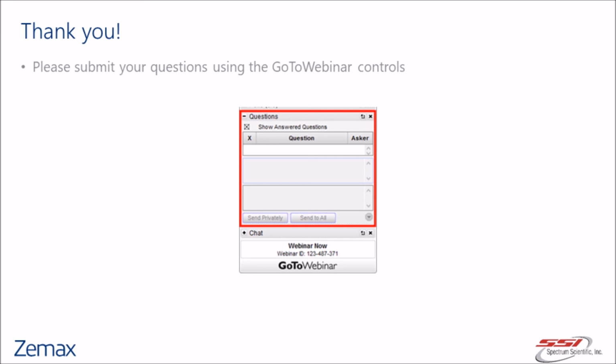I think we talked a little bit about this already. What's the best way to specify mid-spatial frequency using OpticStudio? And can we use a freeform surface to simulate the mid-spatial frequency error? Oh, okay, so the second part of that question.